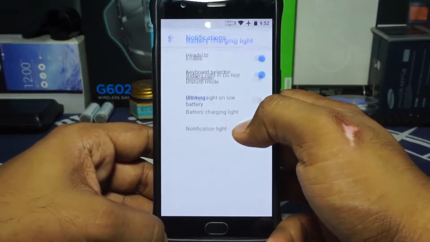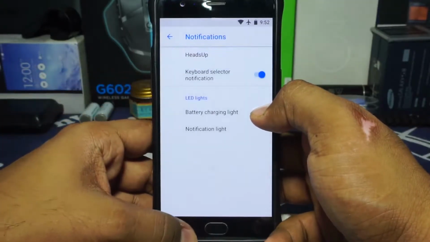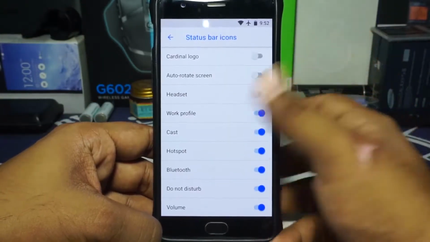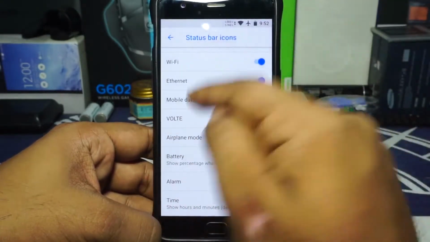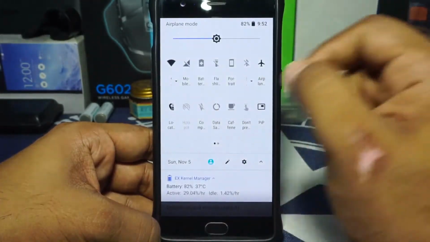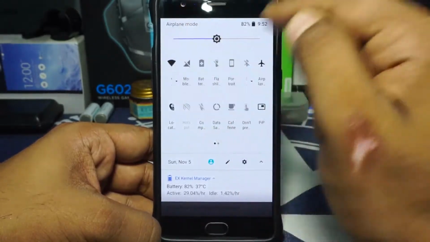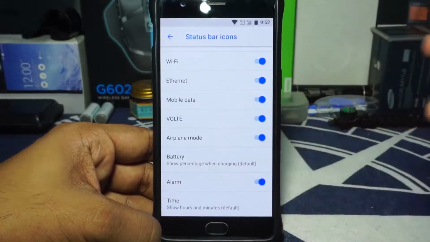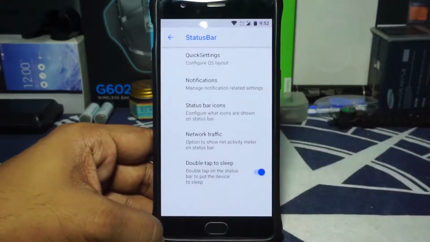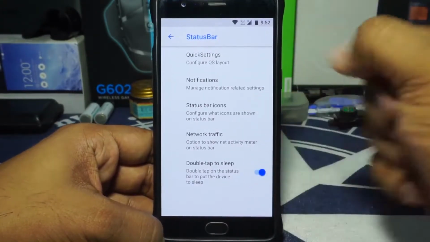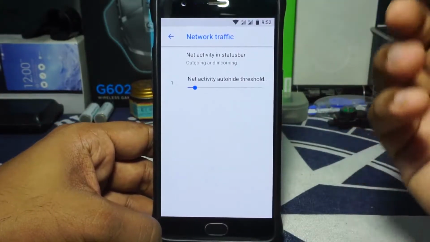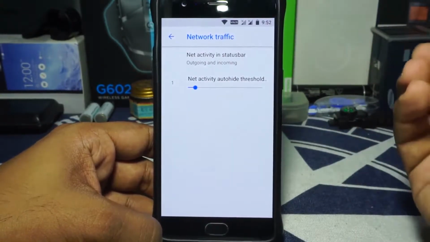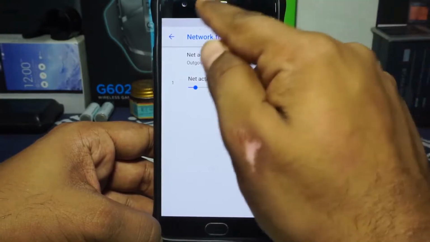LED lights can be customized, and also battery lights can be customized as per normal Oreo reasons. Status bar icons can be customized, and if you didn't know, VoLTE is available. I have my phone in airplane mode right now, but VoLTE is available and you can get it working, so you don't have any worries about it. So Indian users who are on Jio, rejoice. Now network traffic indicator is available, and that is the basic one without many features, but this is good enough for most people, so you can see that.